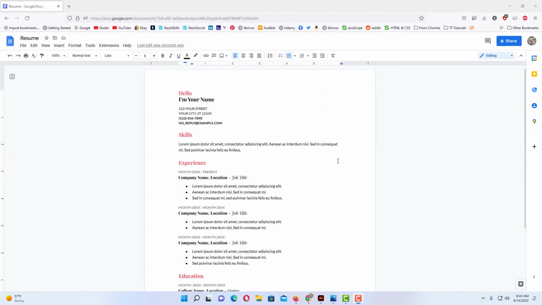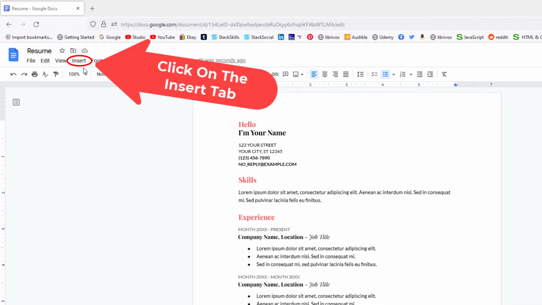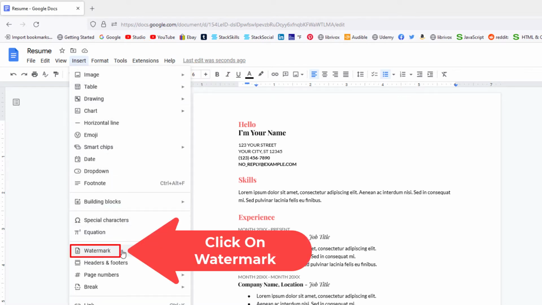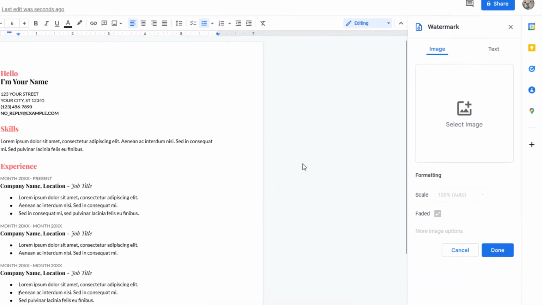To add a watermark to your project, first thing you want to do is go up to the Insert tab. You want to click on that. Then you want to go down to where it says Watermark and click on that. Now in the pane off to the right hand side, it gives you some options. It gives you the option to add an image watermark or a text watermark.